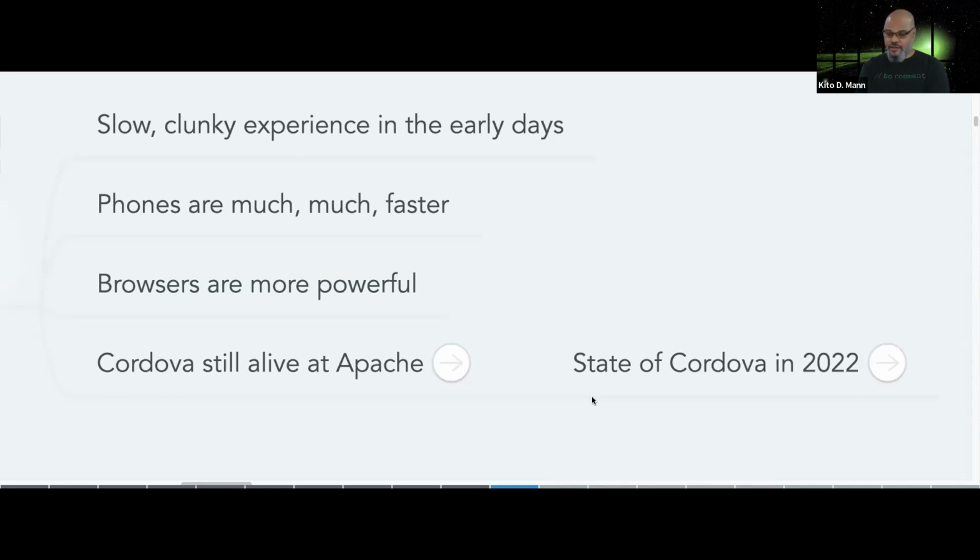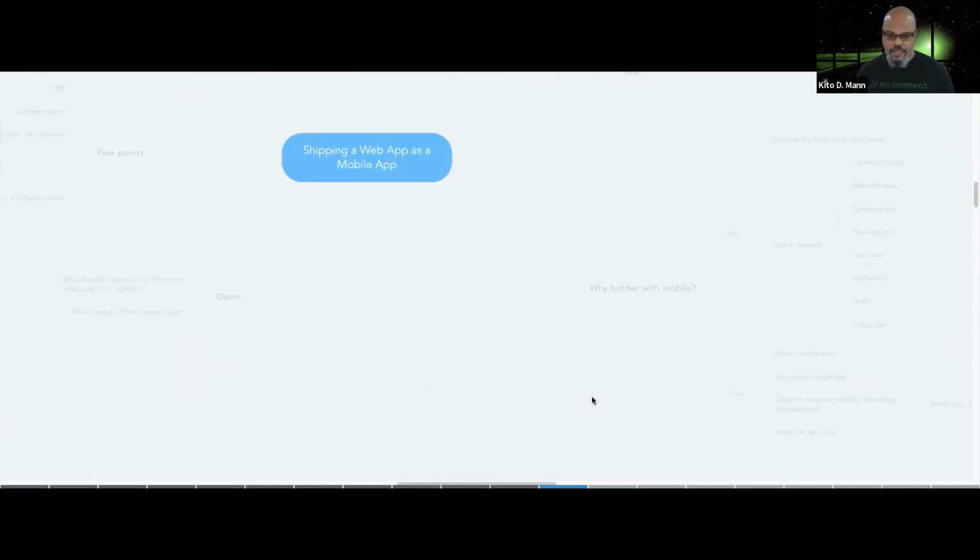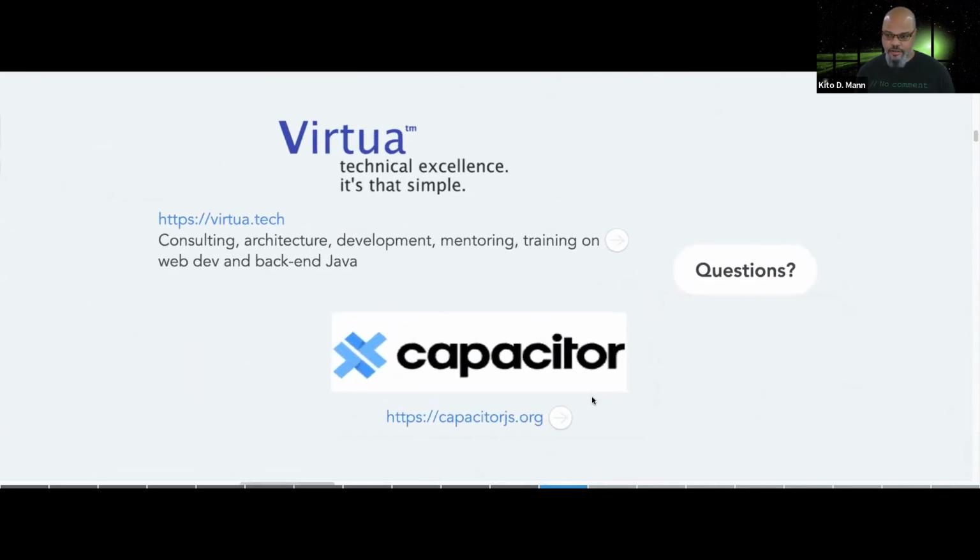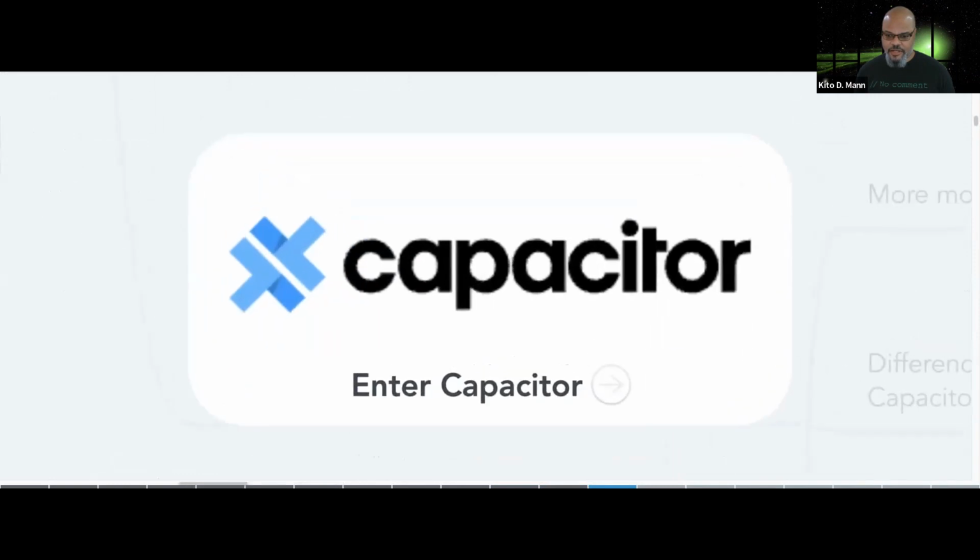But now it's been a few years, so actually, let's look at Capacitor instead. And so we went down that route. And what's interesting is there are some key differences, so we'll talk about those.